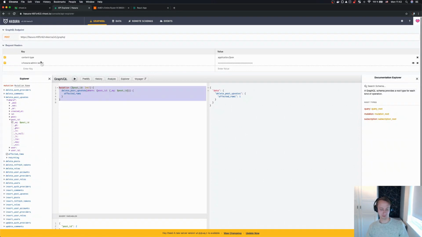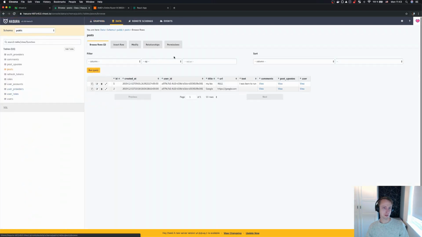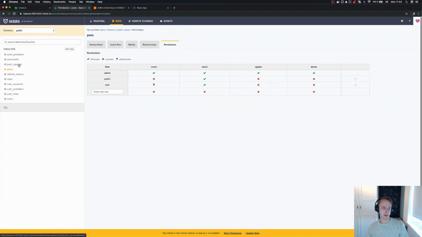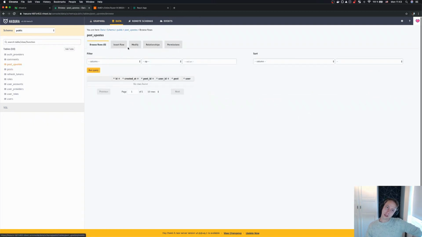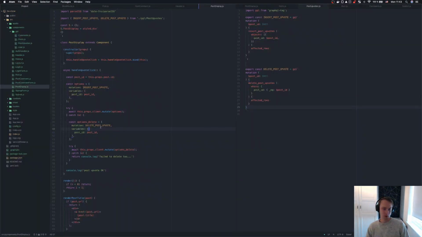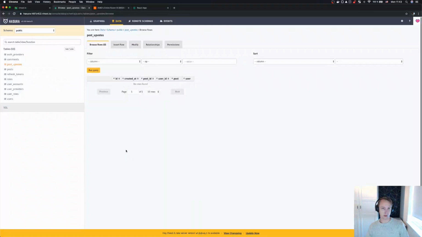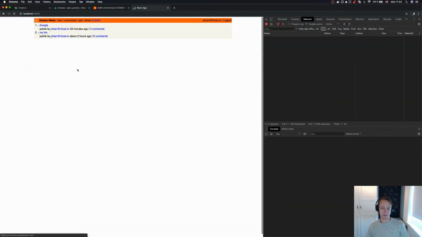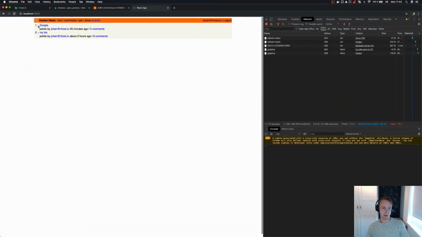Okay, that works. Delete post upvotes. Delete post upvotes. Variable post ID, post ID. I can't see it there. Maybe it's super obvious. I can't see it.